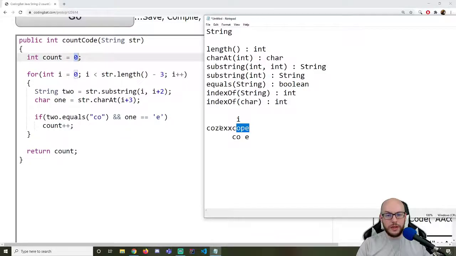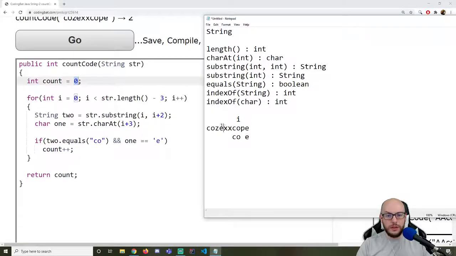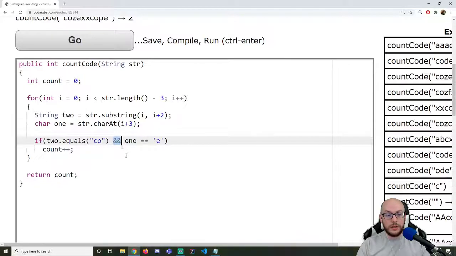One thing I will point out, we don't see it in any of the examples, I don't believe, but if this was an A, I would get these 2 characters and ask, are they equal to CO? Yes. I would get this character and ask, is it equal to E? No. I would have true and false. Overall, this would produce a false value, and so we would not increment our count. We need both of these things, and our AND logical operator accomplishes that.